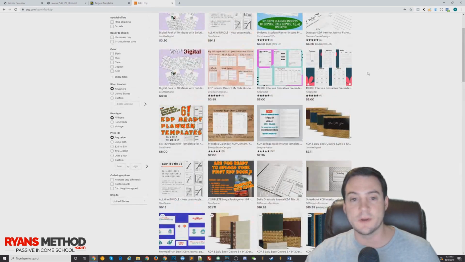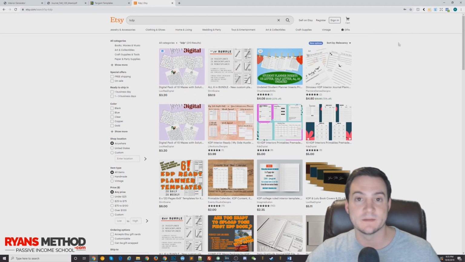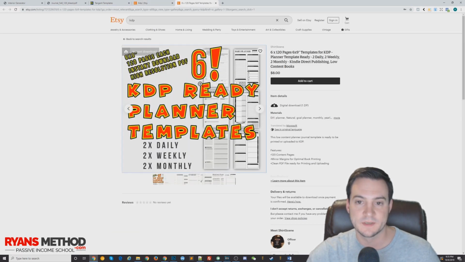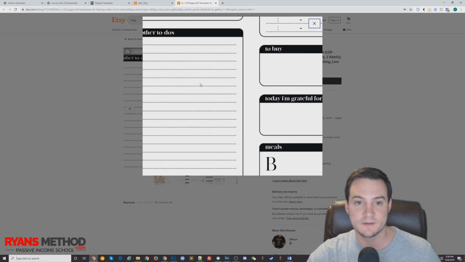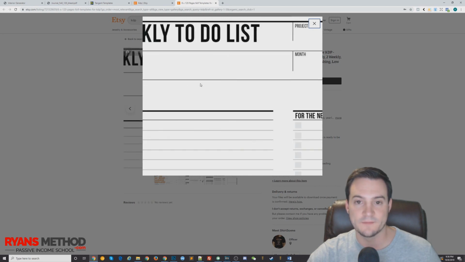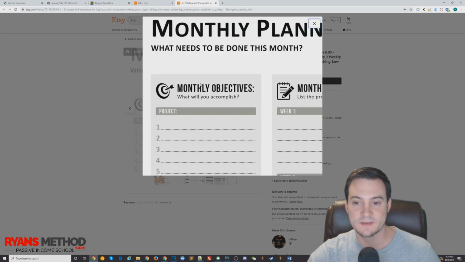So just know that you go to Etsy, type in KDP, and there's 210 results. I didn't filter by anything. I didn't add the word interior or manuscript, but you can see that they're pretty much all interiors. Like this one right here, 6 planner templates. So let's look at these. Notes, water intake, breakfast, dinner. Today I'm grateful for, weekly to-do list.